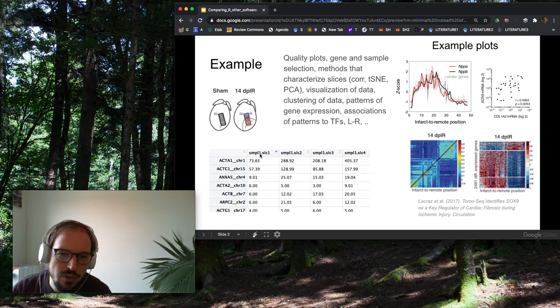So you have values for each of these 50 slices or samples, and for each of the genes that are detected, which can be 5,000, 10,000, whatever. And so with this data, you want to analyze this data. So you want to make quality plots. You might want to select out certain genes that appear to have artificial patterns, or you might want to throw out samples that have a certain signature that shows that it's a low quality sample. You might want to characterize each of the slices using, for example, correlations, maybe a t-SNE map, PCA.